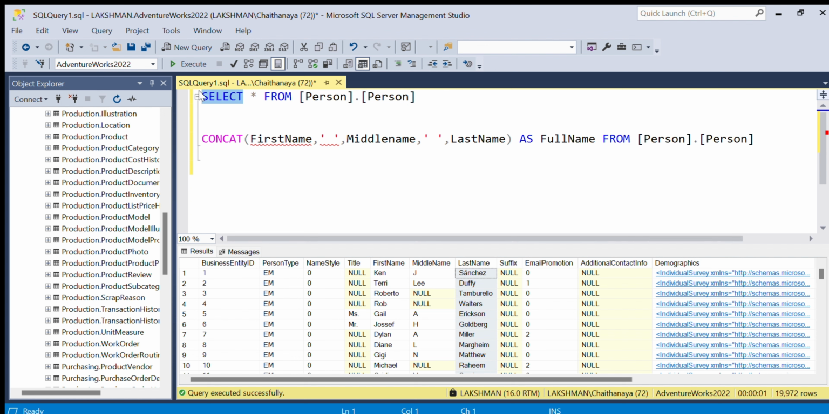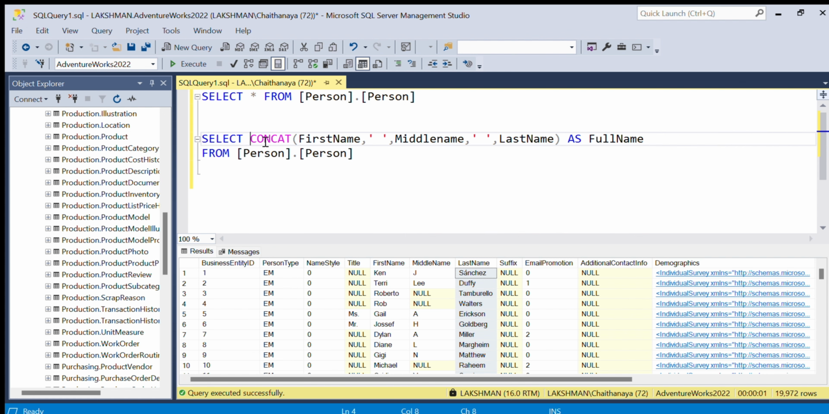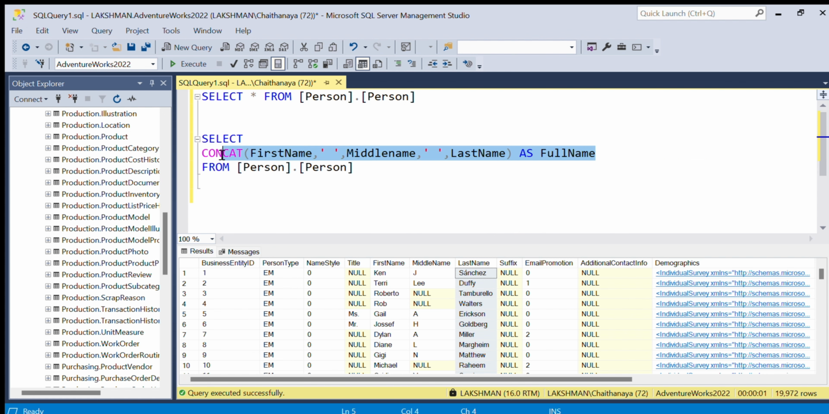And this is select. So this is my column name. This is my column name. And this is my table name. And I'm selecting this. Okay.